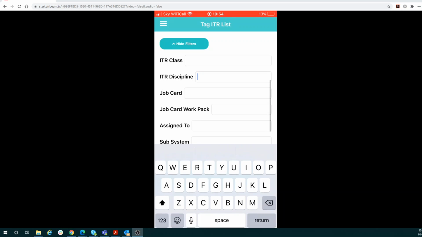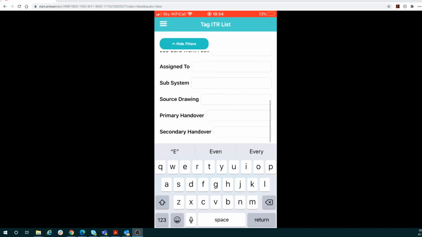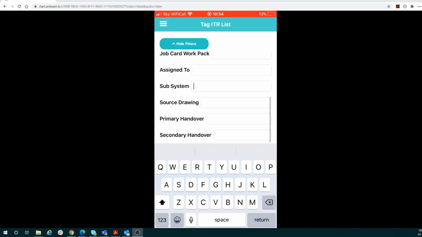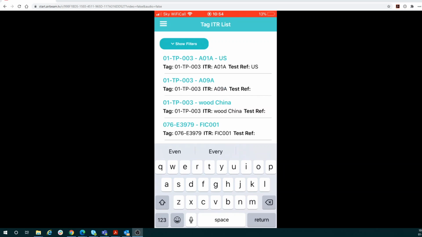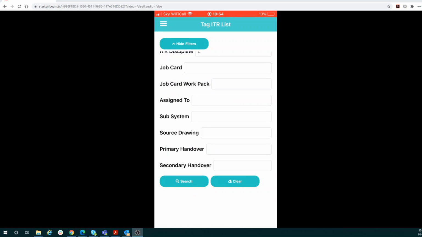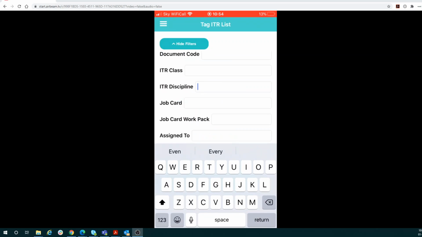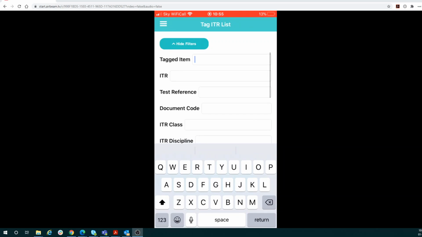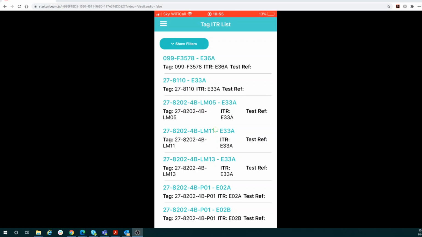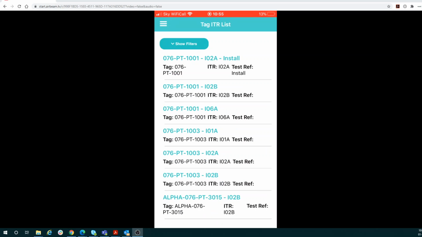So if I want to see electrical ITRs and I filter on there, back in here, we've got E for electrical, search, that's my electrical ITRs coming up, so you'll see they're all prefixed with a letter E. We can also filter on our tagged items, so I want to search for pressure transmitters, which typically would be a PT. Go back in, and there you can see all the prefixes are PT. I can search for pressure transmitter there.